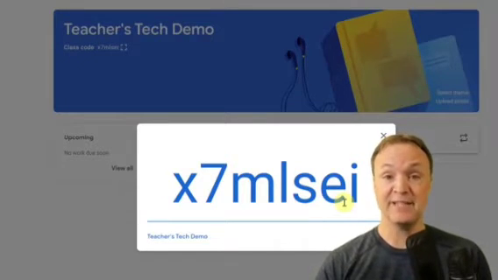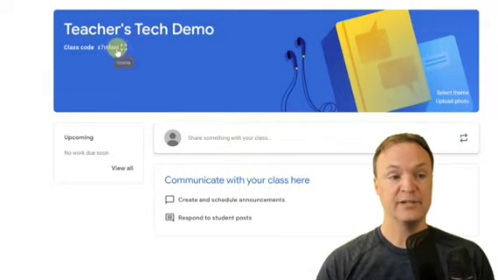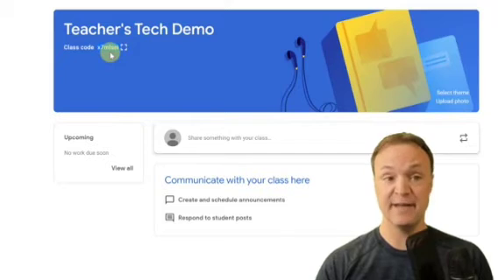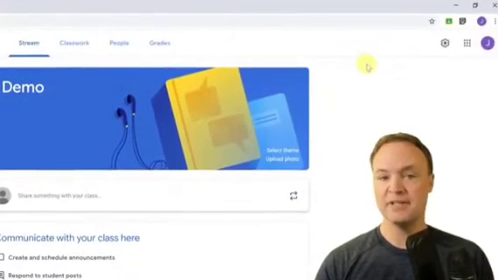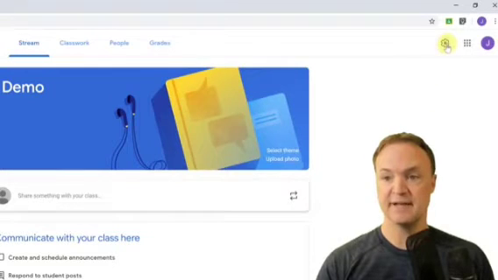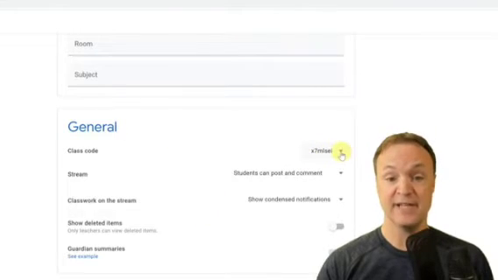Remember, at the beginning, they would have to hit the join, then enter this code. The other way I could just copy this class code and send it in an email from here. And if you don't like this class code, what you can do is go over to the settings here. And if I scroll down a little bit, you can see that there's the class code. Here it is right here, same one.